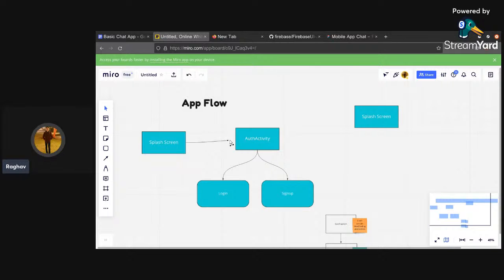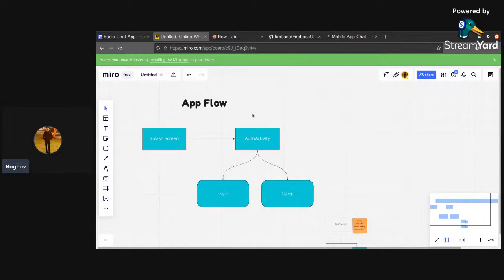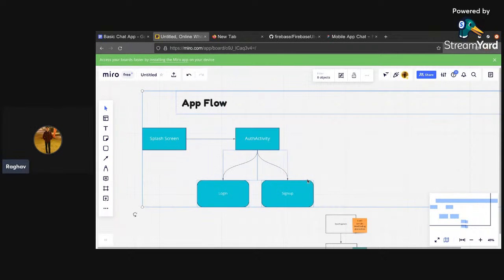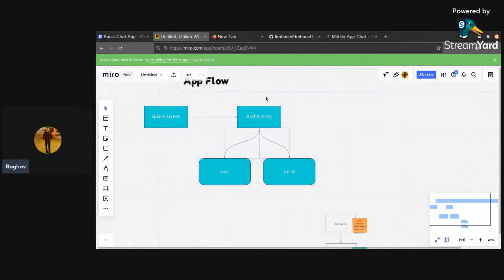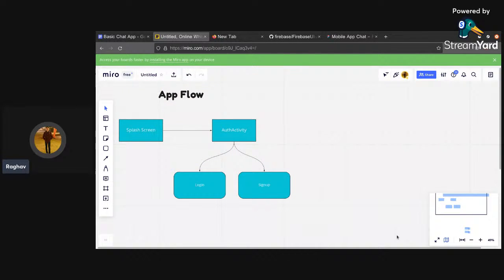So your auth activity acts as an entry point into your authentication flow. After that, you basically go to login, sign up, or if you are already authenticated, in that case, what should happen? That is also a scenario which needs to be handled. Let's move all of this a bit up. Yeah, here it fits well.